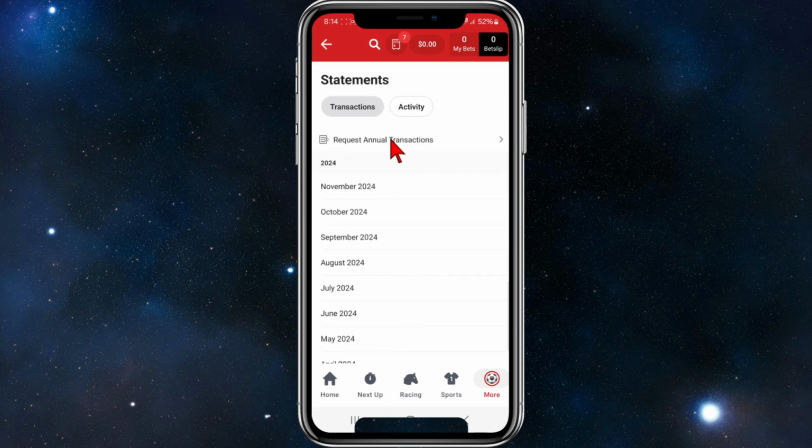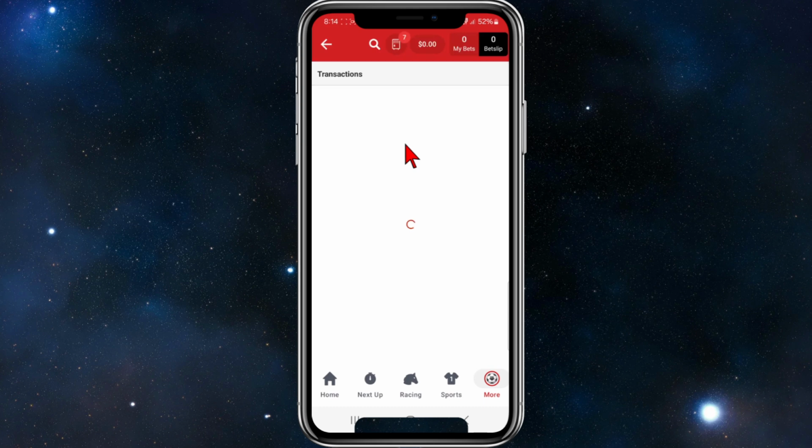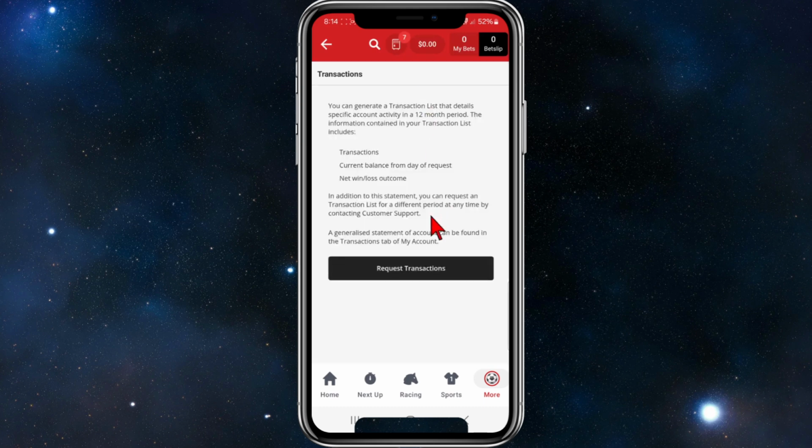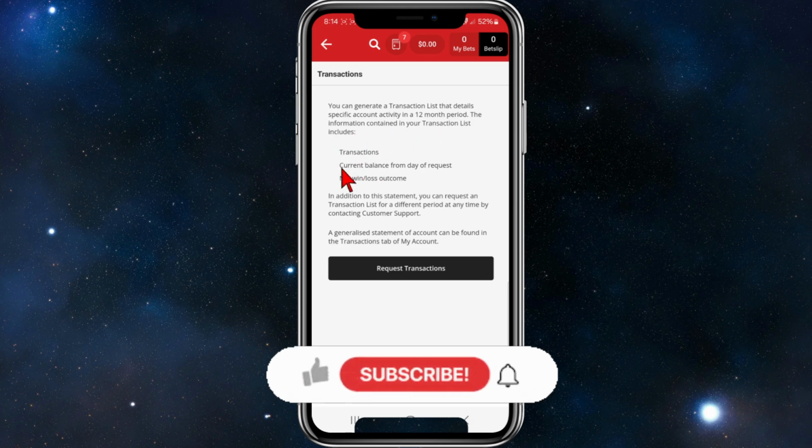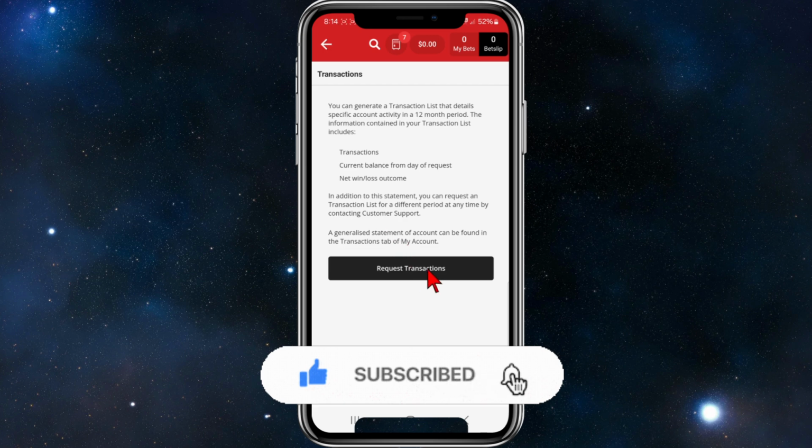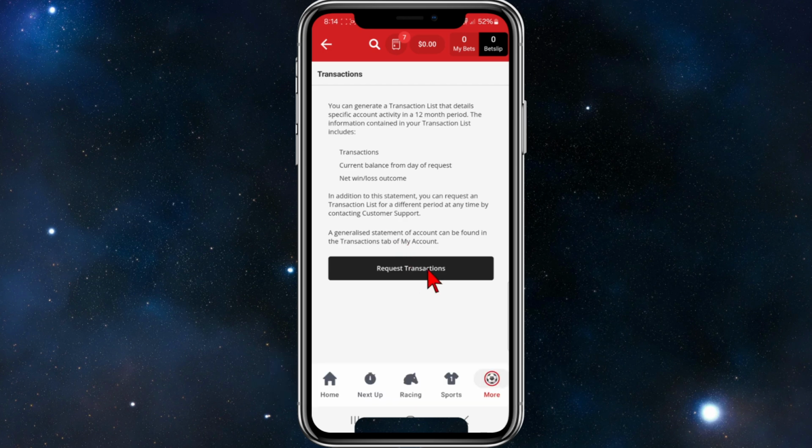And you can also request an annual transaction here by tapping on it. And then look down below and then request transaction. So you can generate a transaction list that details specific account activity in a 12-month period. This information contained in your transaction list includes transactions, current balance from day of request, and net win-loss outcome. So yeah, if you want to request a transaction, go ahead and click on request transaction.